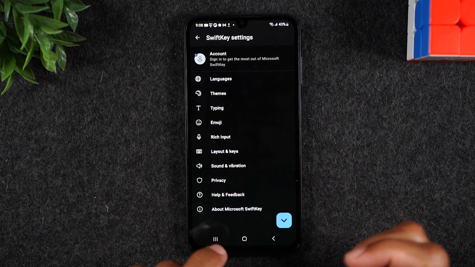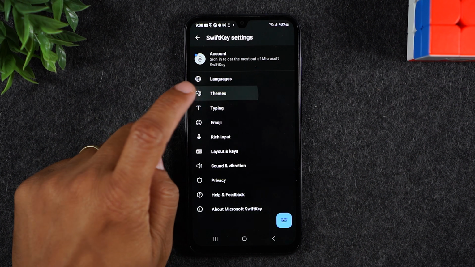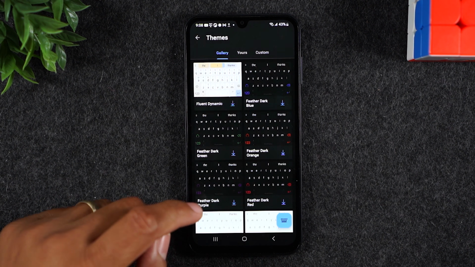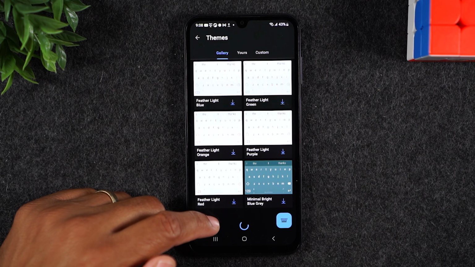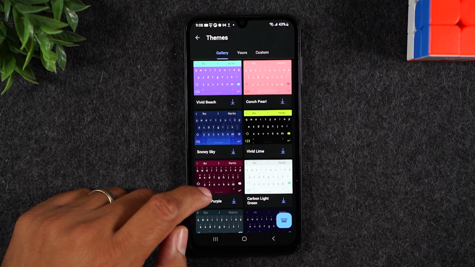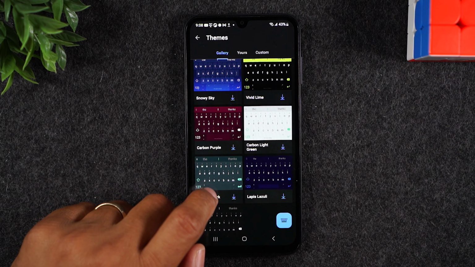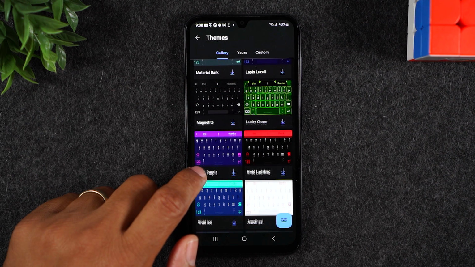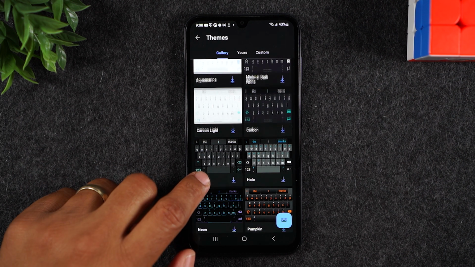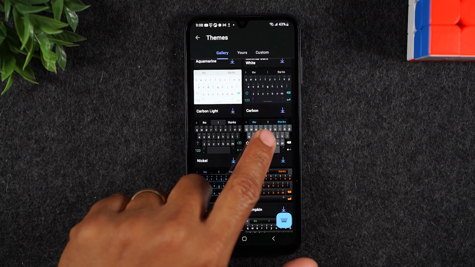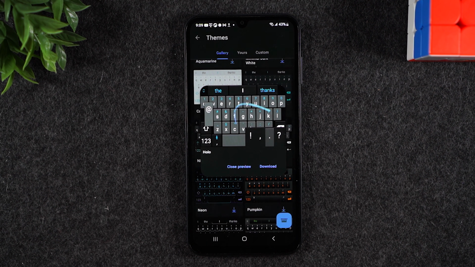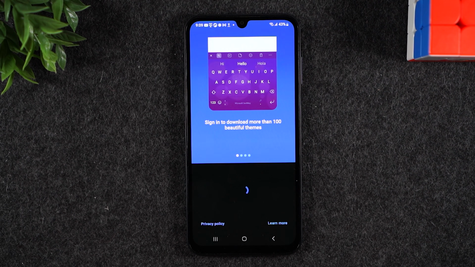Now what you'll want to do is go to themes, and here you'll see a big list of different options, different colors. Some kind of highlight the buttons, some don't. I'll show you the keyboard I like to use, which is this one here. I'm going to tap on it, hit download.